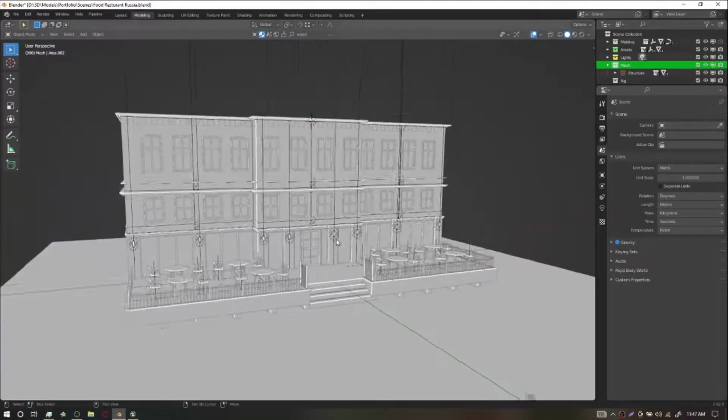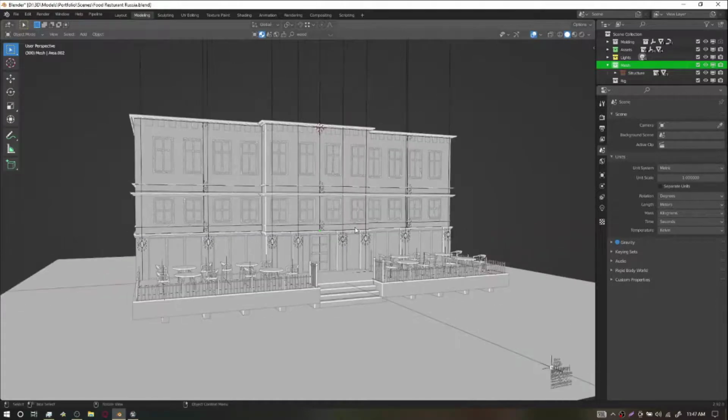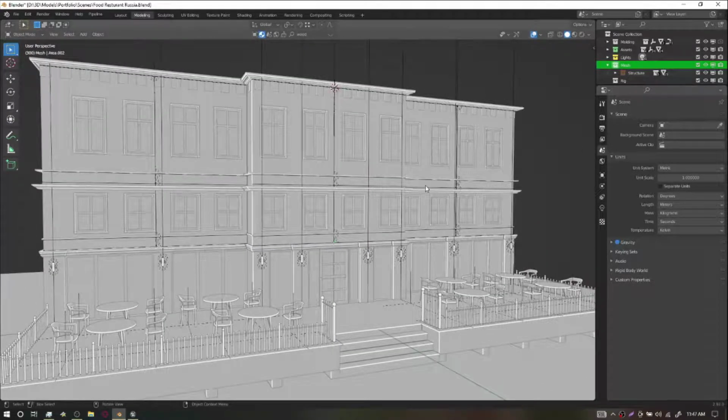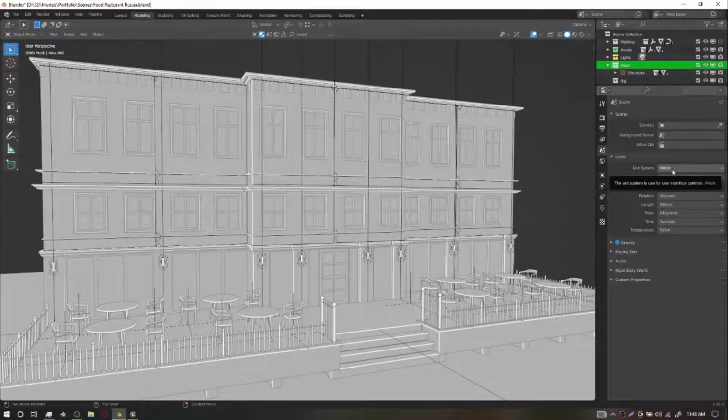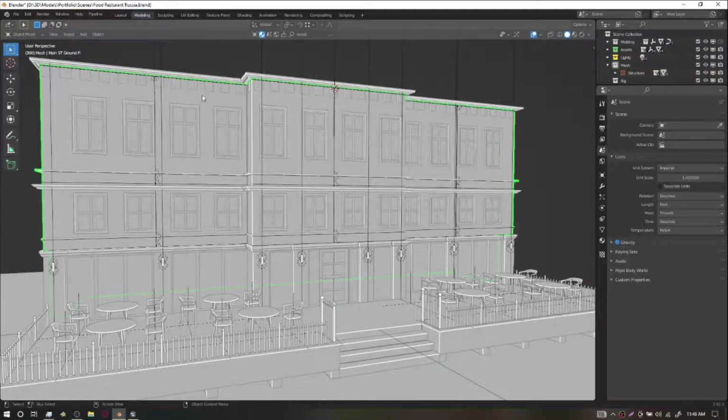So here's the scene, and you need to follow some rules, which are the units. First of all, you need to select metric and unit scale 1. Unreal Engine won't accept any other. I mean, if you have imperial and set this to 1 or something else, you will select this.